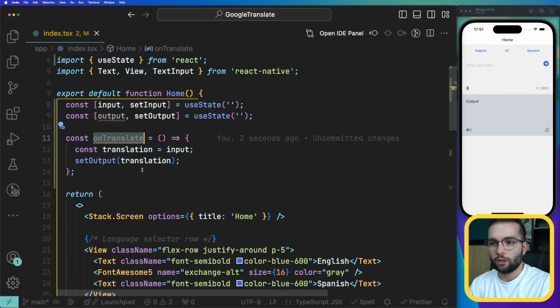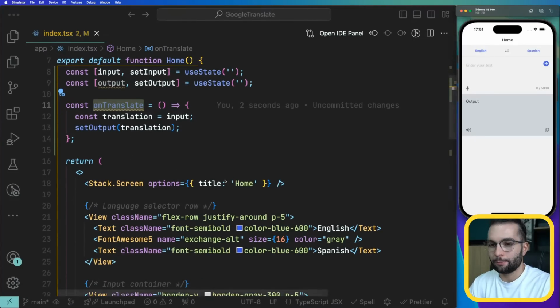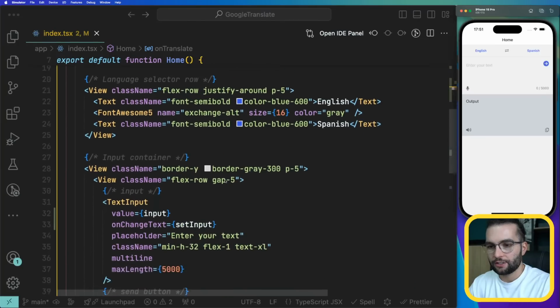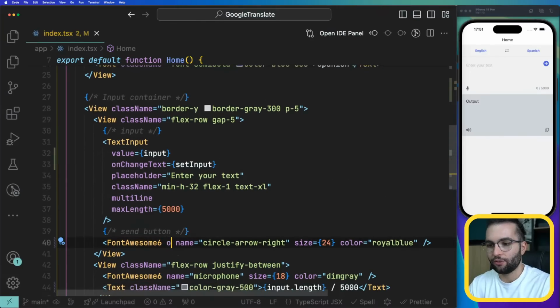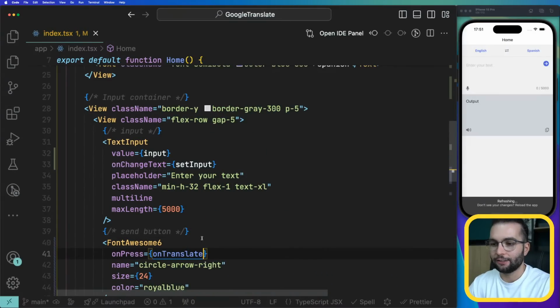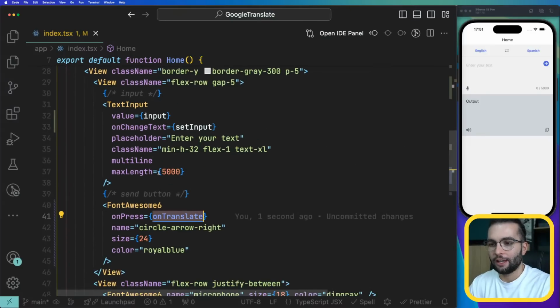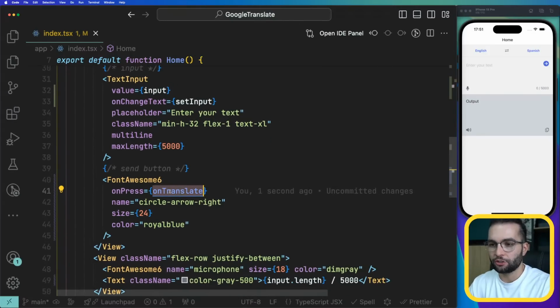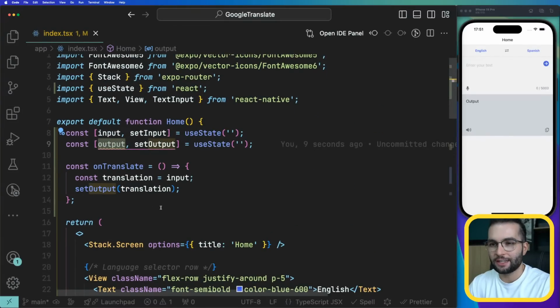When do we want to call the onTranslate method? We want to call it when we press on this send button, which is after the input, the circle arrow. So let's give here an onPress callback and send here the onTranslate function that we just defined. Now, nothing is going to happen. I mean, the function is going to be called, but we never use the output value itself.